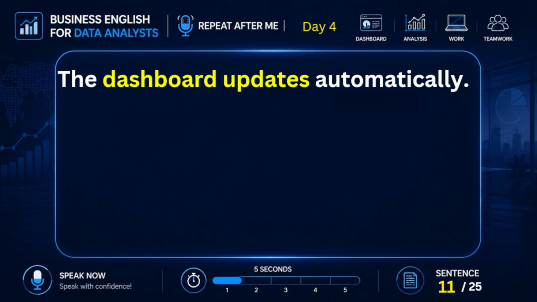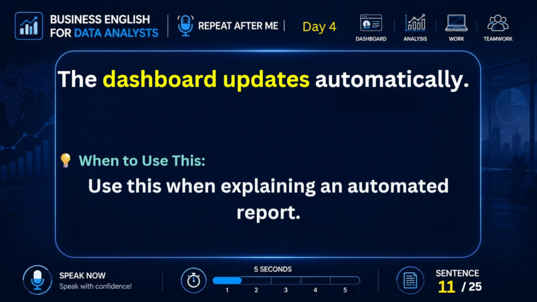The dashboard updates automatically. Use this when explaining an automated report.